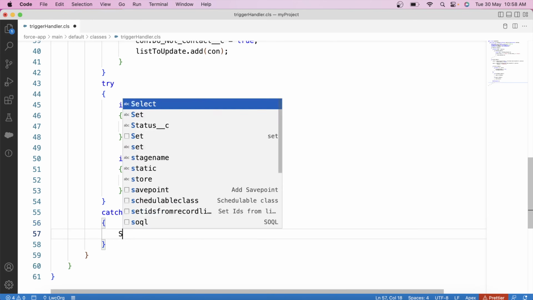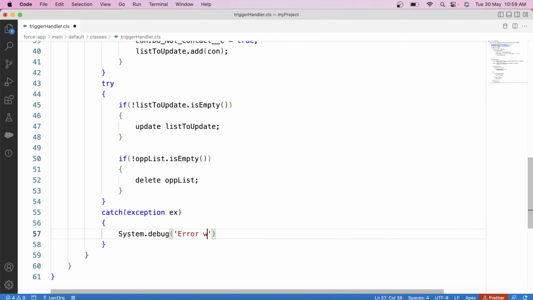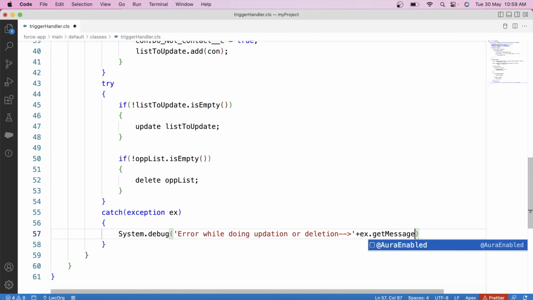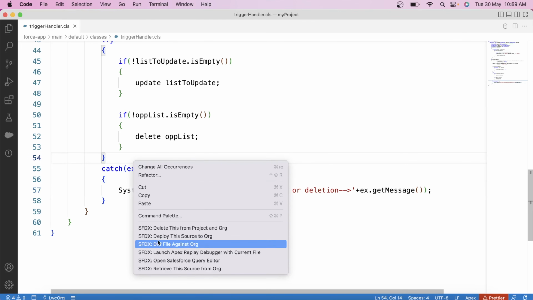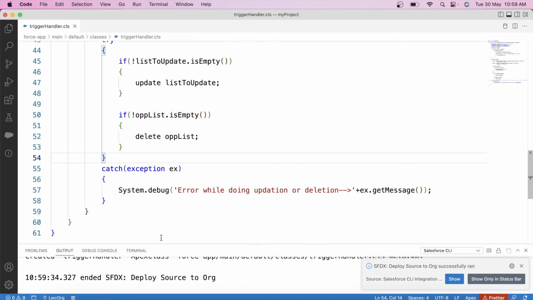Exception, system dot debug error while doing updation or deletion dot get message. Save it and deploy it to org. Okay, it is successfully deployed. So we have our handler class ready.